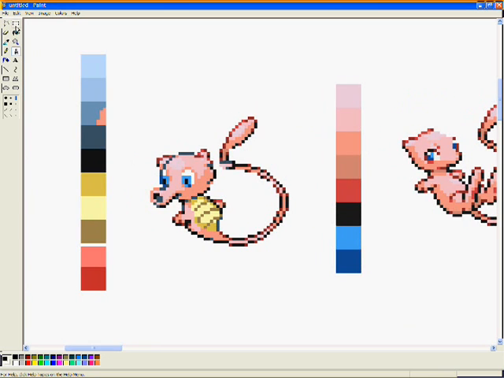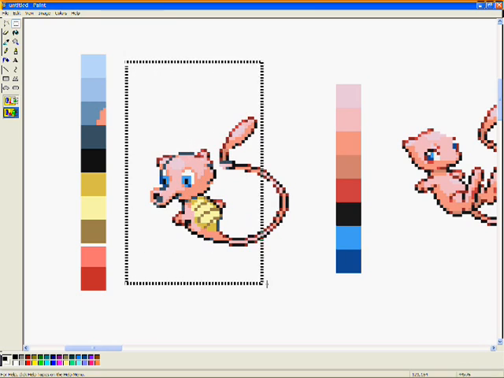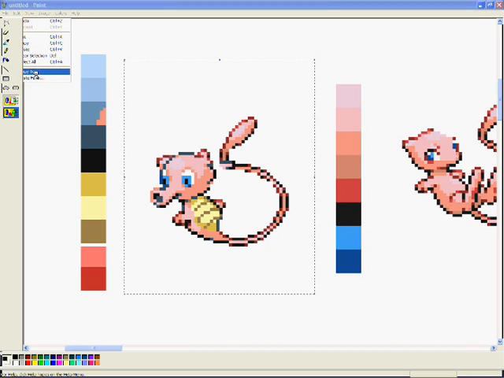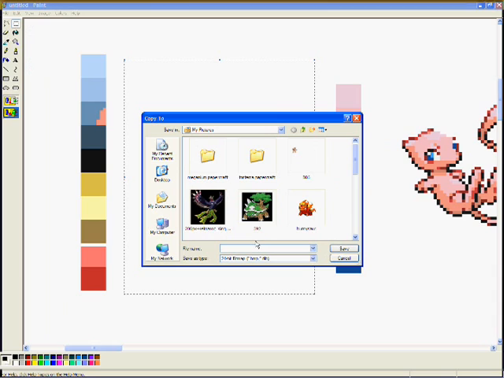So when you're finished, all you have to do is box select that, go to the edit tab, and click copy to, and you can create a new folder, name it whatever you want. I guess the name kind of depends on what sprites you've used or whatever. But once you've done that, that's all there is to it.